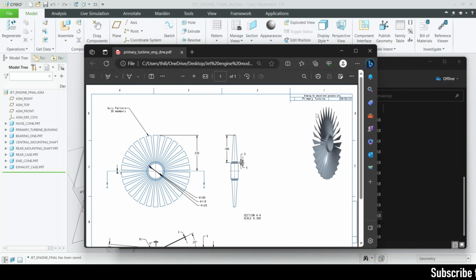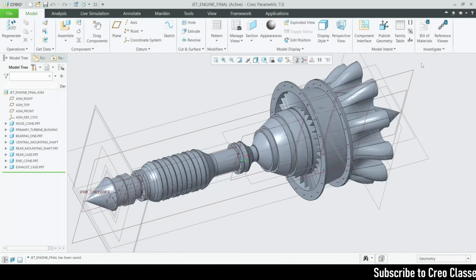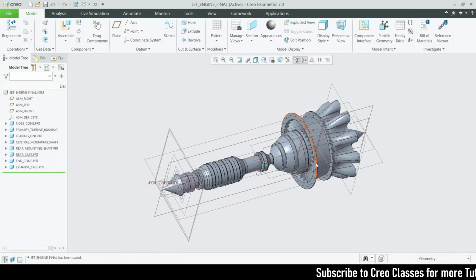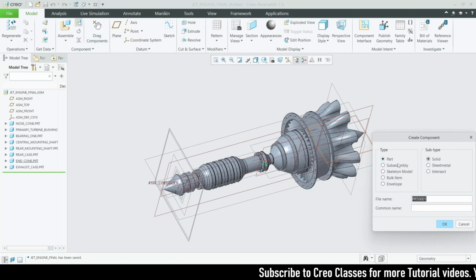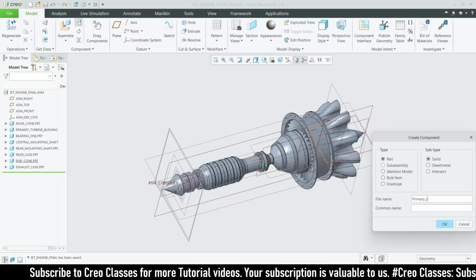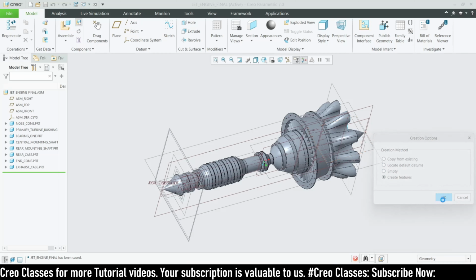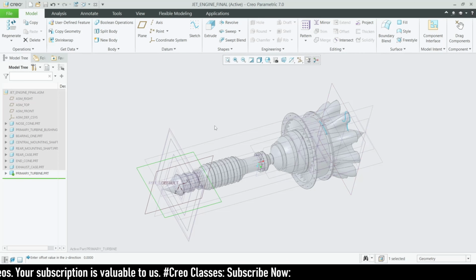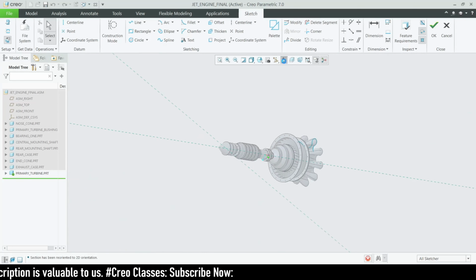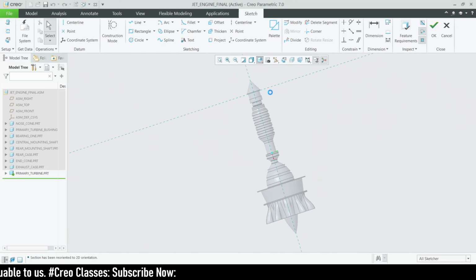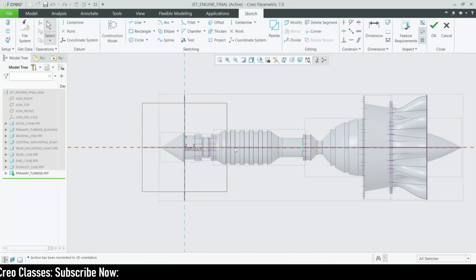Yeah. So this is the part that we are going to create now. So let me just minimize this. Okay. So I'm going to create a part inside this assembly itself. So let's rename it as, okay, sorry, primary underscore turbine. Okay, create features, and then let's go for the offset planes. Okay. So now let's go for the sketch, and let's go for the sketch view. I'm going on for the front view. Okay, so this will be very good for viewing.